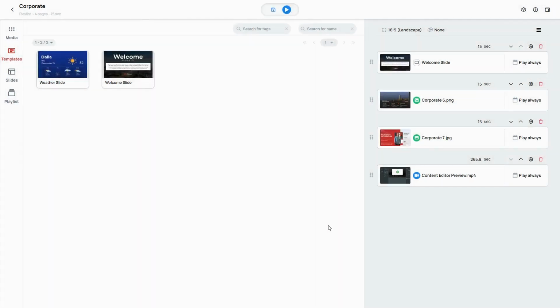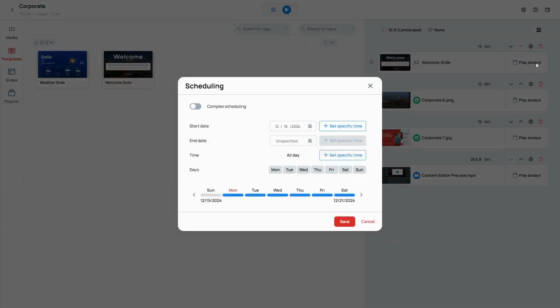The last step we need to do is apply our scheduling settings to the slide. Remember, in the playlist's current state, the exclusive setting on the Welcome slide allows it to override or ignore all the other assets in the playlist, meaning we need to set the scheduling for this slide so that it only overrides the playlist when it needs to. To do this, hover over Play Always on the Welcome slide and select Set Scheduling.